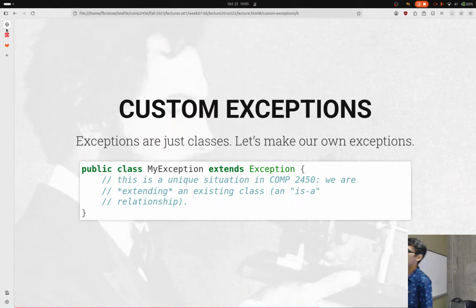In short, the extends keyword effectively says that this is an is-a relationship. The other relationships that we've been working on in class are has-a relationships, so composition. I believe in Comp 2400 right now, you are talking a little bit about classes and inheritance. So you're thinking about that in other classes. This is what we're going to be doing in this course right now.